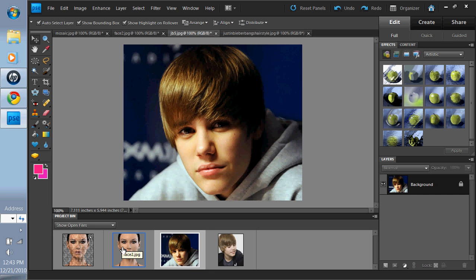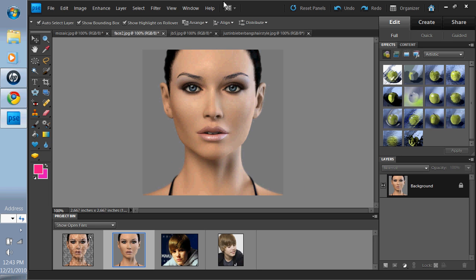The first thing you need to do is make sure that your photo is good. If you have too much of the body, you're going to have to crop it to just get the face. Mine is already of the face, so it's good. I don't need to do anything. Next, we're going to start working on the other 2 photos.